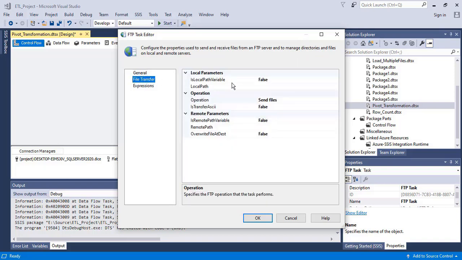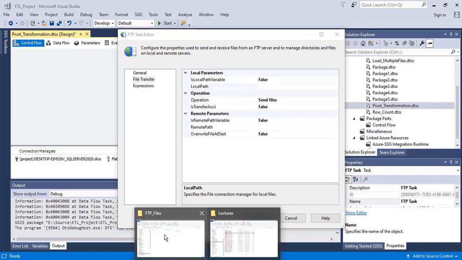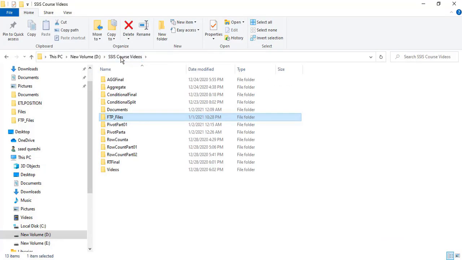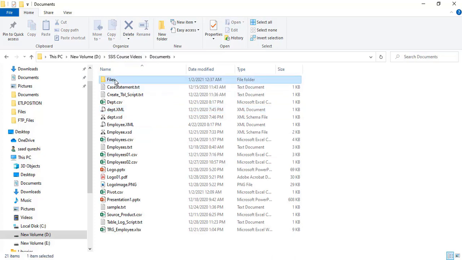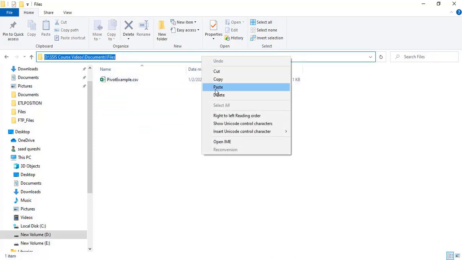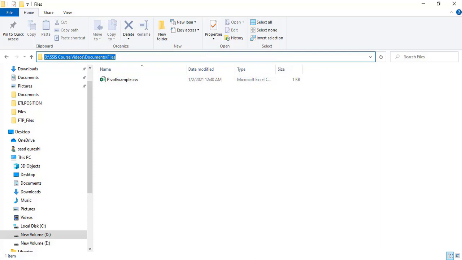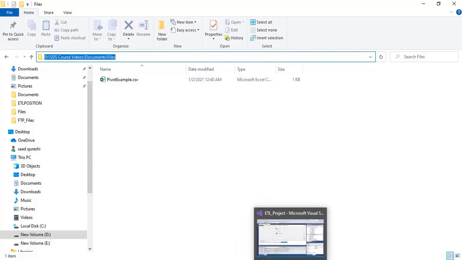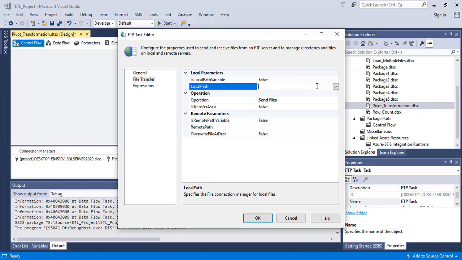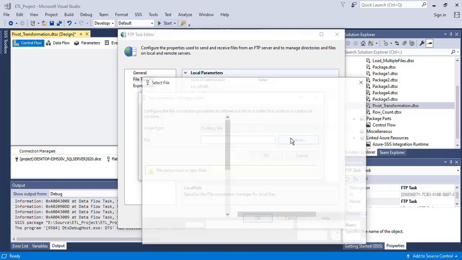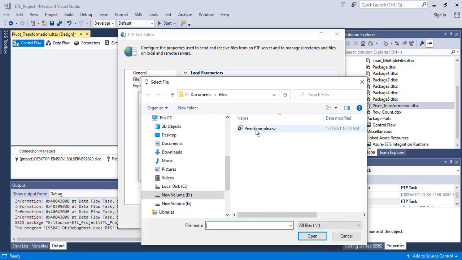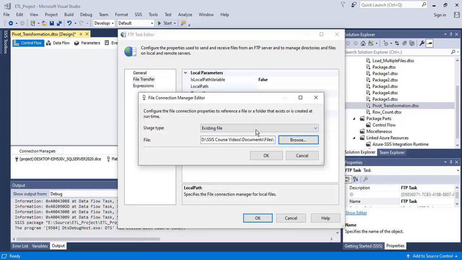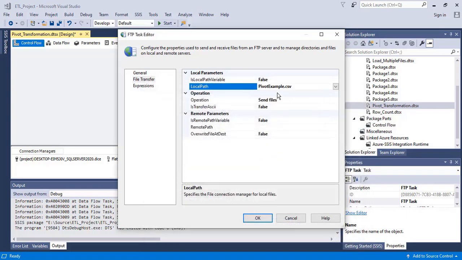Then file transfer, local path. I have to provide my local path. My local path in this case will be this one, where this file will be generated. I have to provide this path here. So I'm going to provide the local path here, new connection, and browse, and this is going to be the file: pivot example.csv file.